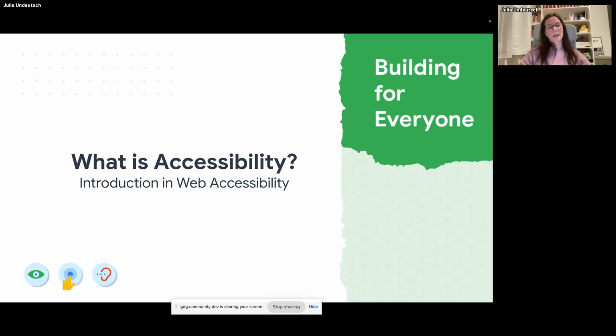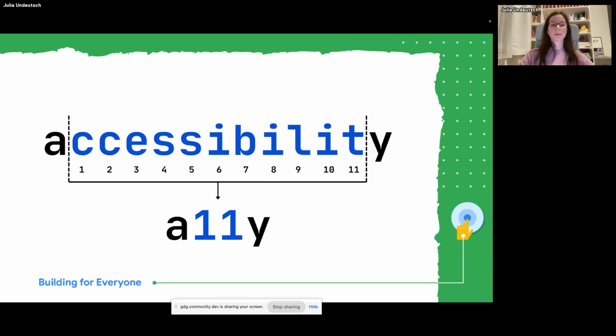So what is accessibility? I assume that you already saw this short form of the word accessibility, A11Y, and the 11 stands for the 11 letters between the A and the Y. You can see this as an abbreviation within the text, or also often as a hashtag.